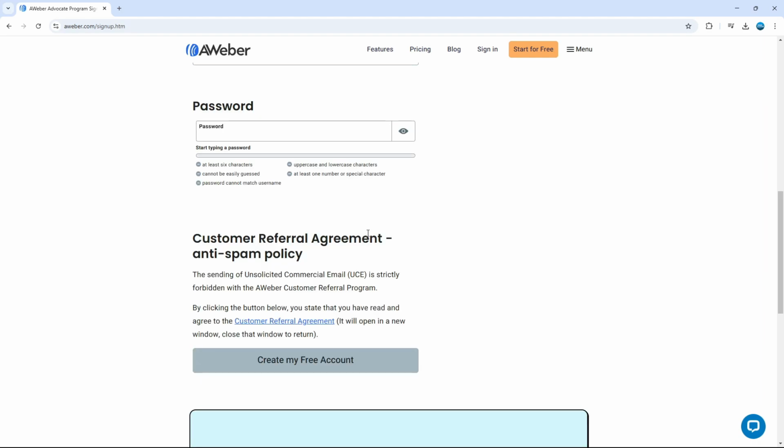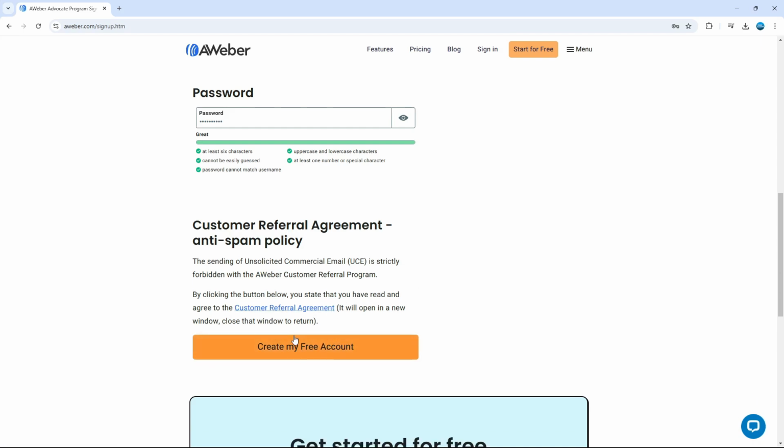The final thing you need to do is create a password, which needs to be at least 6 characters, a combination of uppercase and lowercase characters. You need to have at least one number or special character, and the password cannot match your username. After you've entered your password, as you can see, there's an agreement down here for the anti-spam policy. You can click the link here for the customer referral agreement and read that if you want to. I've already done that. Once you've done that, just click the orange Create My Free Account button.